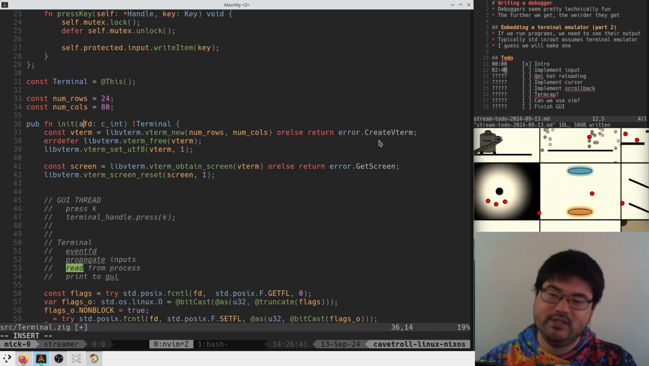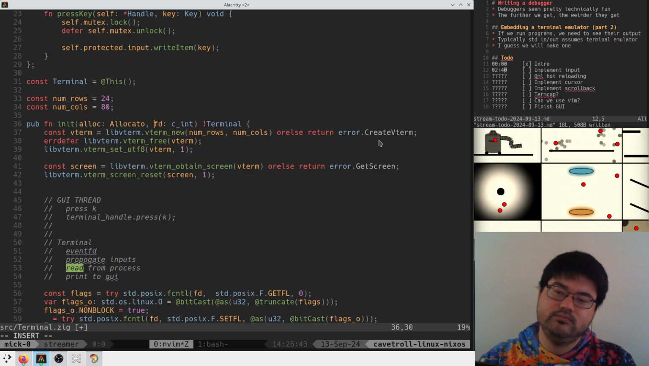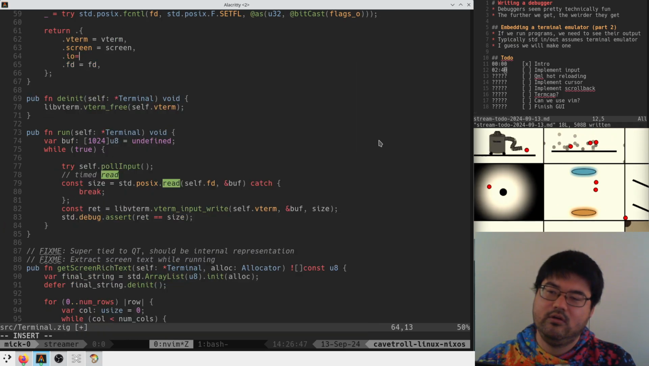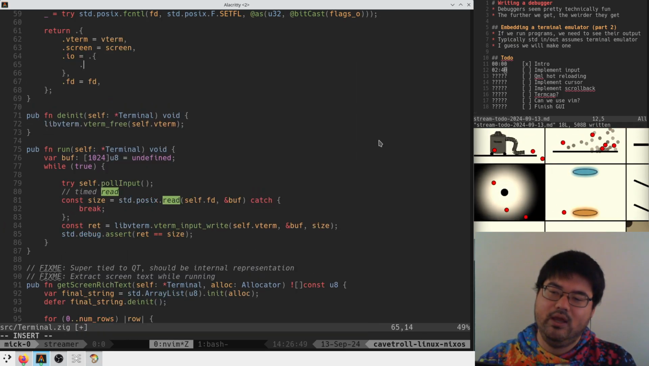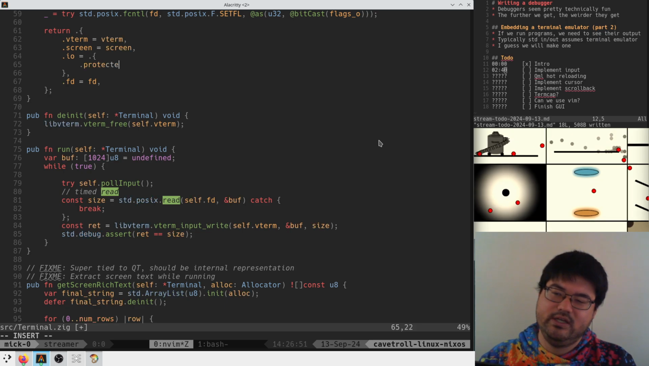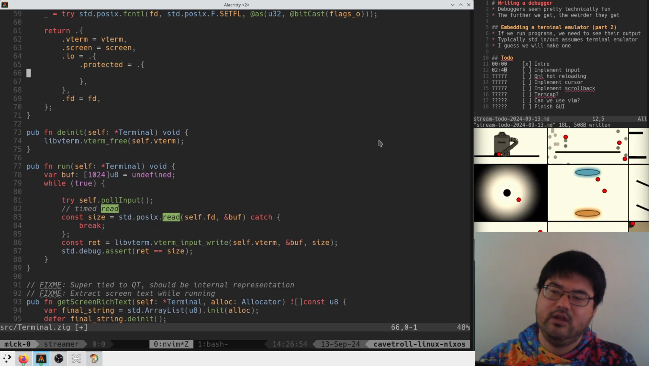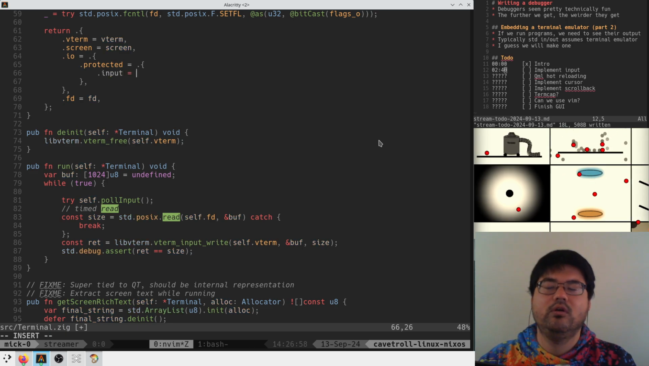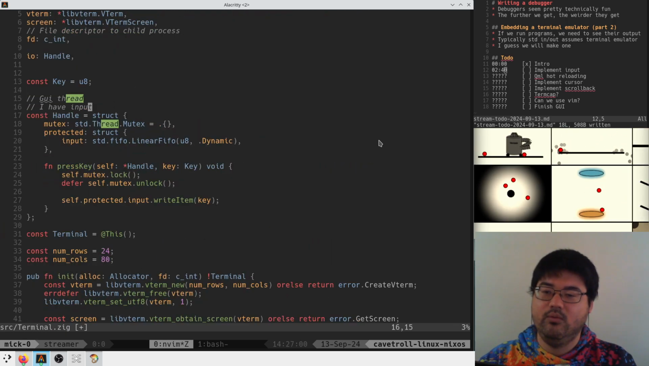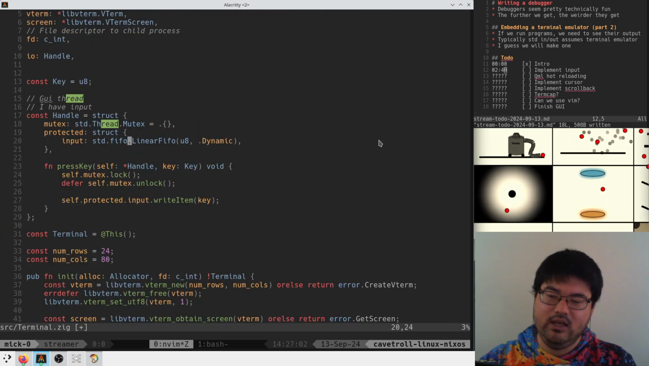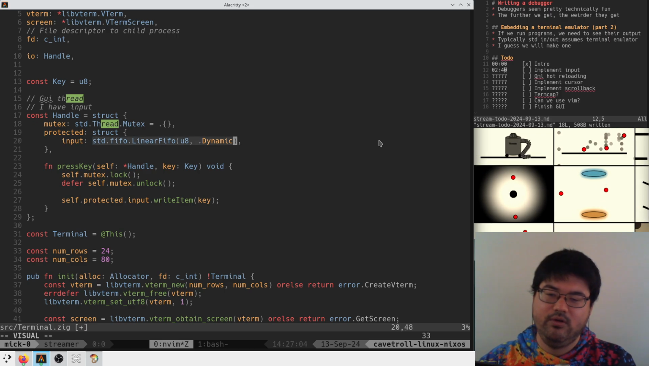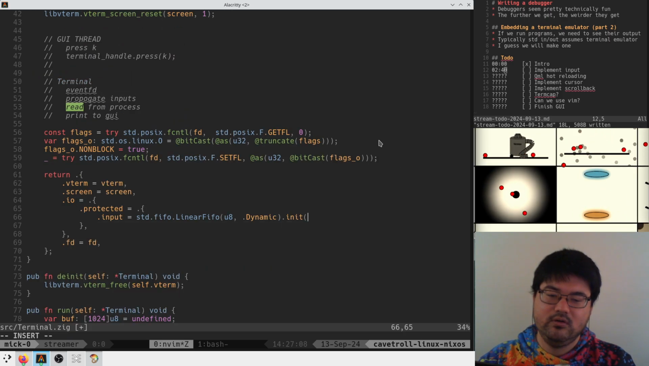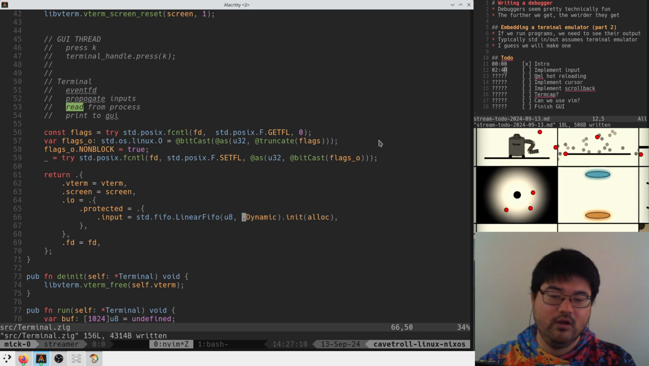This thing needs an allocator passed in now, so that we have protected equals, and then, what is it called? We call it input. And then here we probably need to name this thing, but for now we will just copy paste it, I guess. There we go.